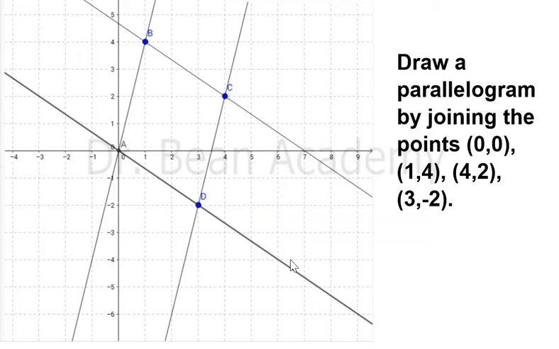Let me remind you that a parallelogram is a shape where the opposite sides are parallel and equal. So BC should be equal to AD in this shape. Similarly, AB, this line, should be equal in length to DC. So how can we confirm it?